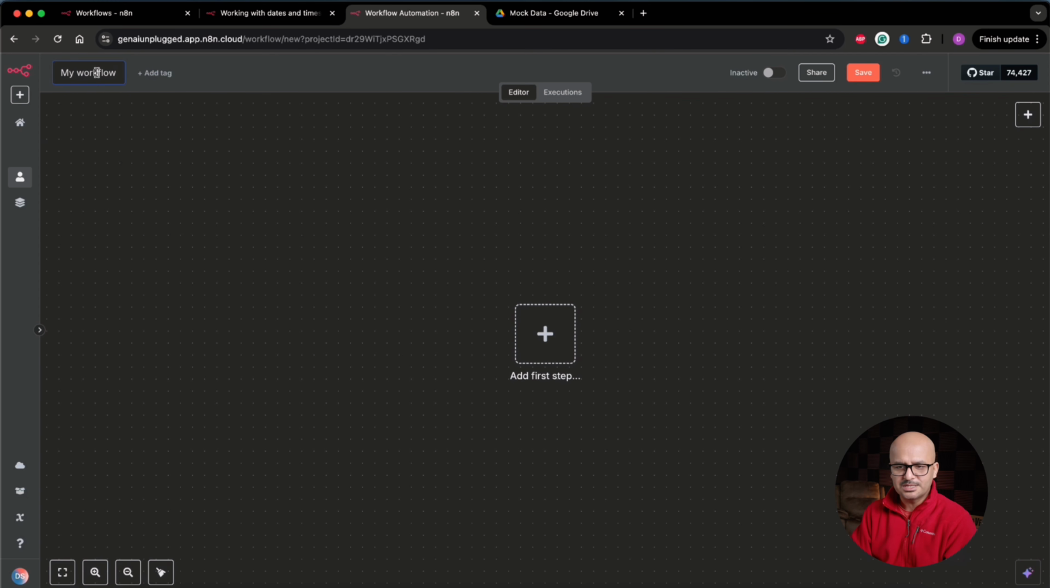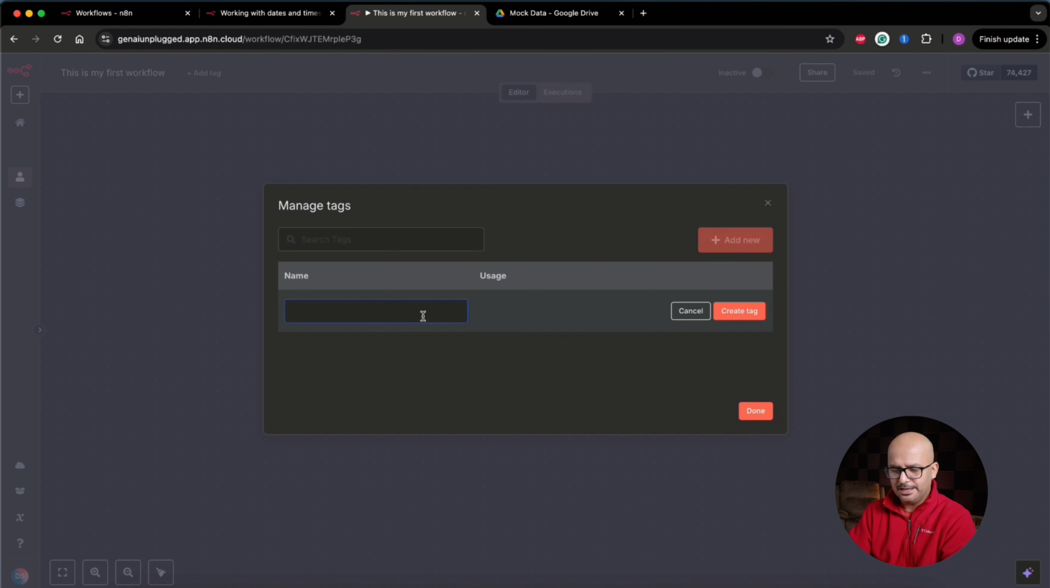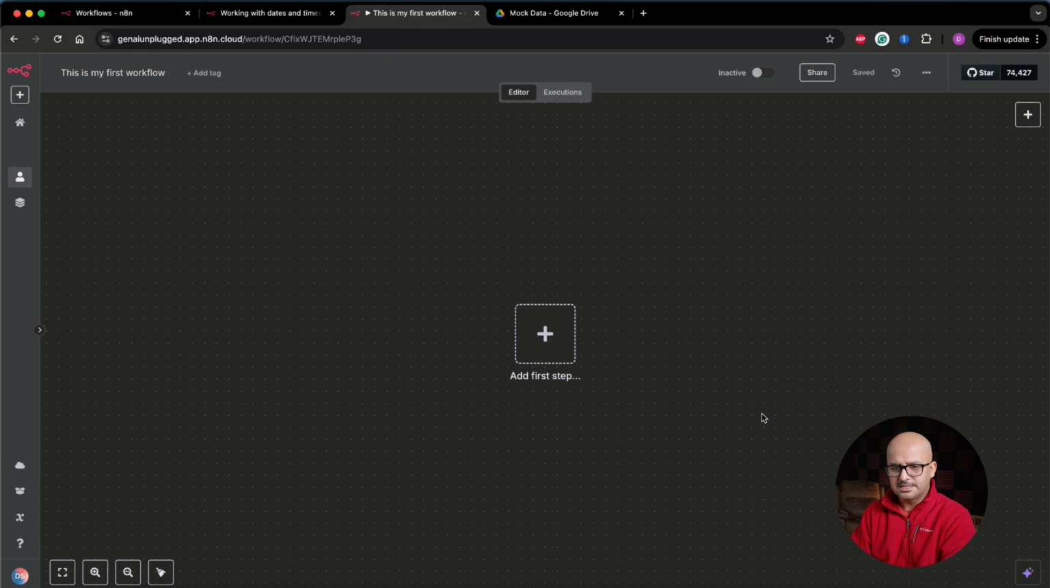Over here at the top, you can see I can rename it. I can say this is my first workflow. You can name it any way you want. Then you have the ability to add tags. You can manage tags, and first of all, I need to create a tag. So I can create, say, production, or I'll just say testing. So I'll create a tag and then it says done. It will now allow me to add the testing tag over here. So I can add tags to my workflow so that I can filter them easily and better organize them.